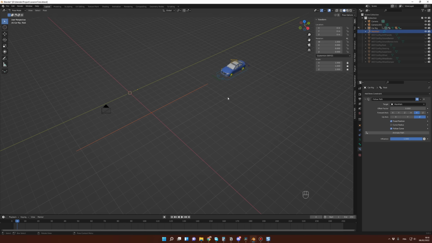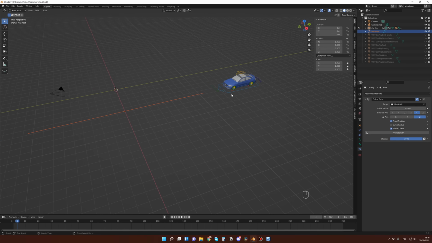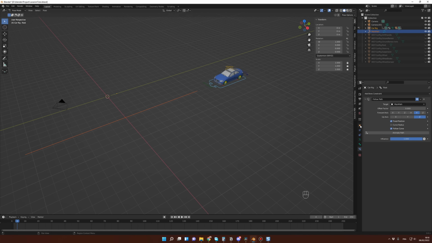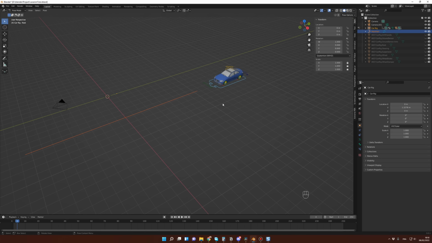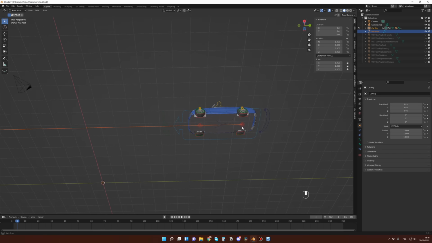But one more thing, if we do this offset factor again 0 to 1, as you can see, it's not starting at the beginning of the path and it's not ending at the end of the path. So to fix that, you select your car and you go here on object properties. If you don't have the car starting at the right place, you should have something here. So what I'm going to do, I'm going to delete this y coordinate. And now I have the car starting exactly at the right position.